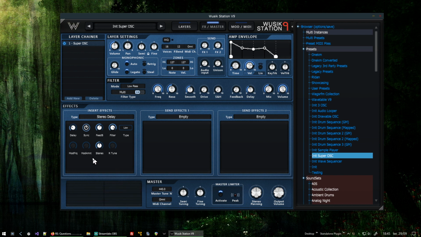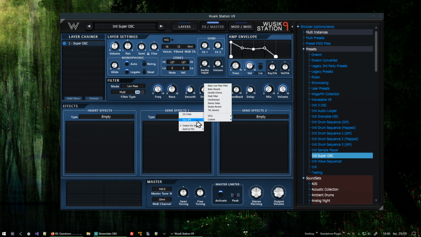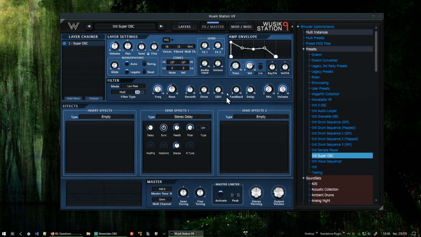In this case, all the sound is going to go to the stereo delay. But if you want to select how much of the sound you want, just use the send effect instead. So new effect, stereo delay, and I can use the send effect. Each layer is going to have its own send effect. And that's pretty much it. You just add effects in here.